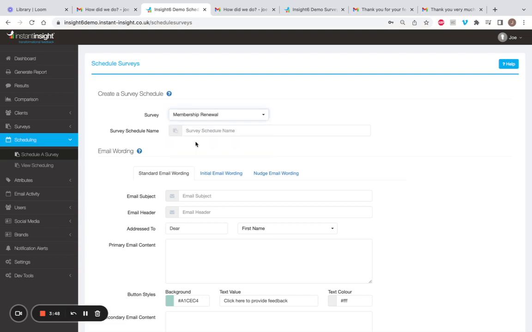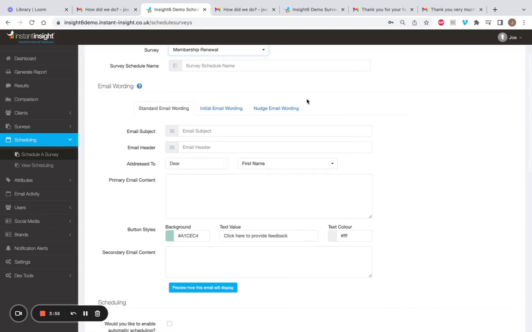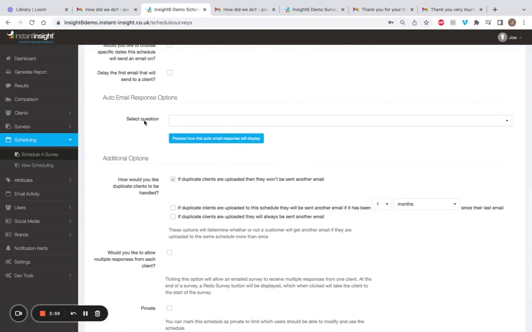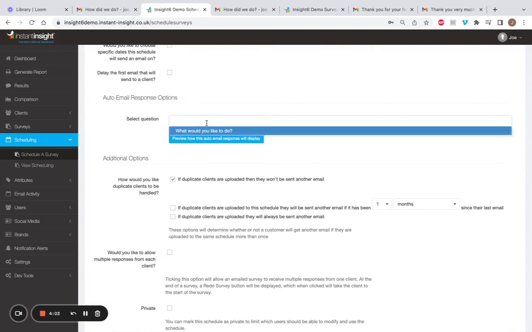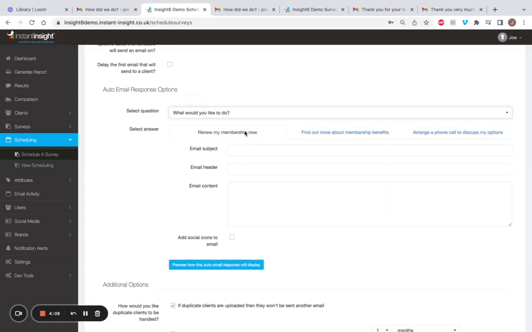So if we do this with a different survey here, this membership renewal one, you'll set this up in the same way as normal. So you'll still choose your standard email wording. If you're using the nudge feature, you'll choose the wording for that. Then underneath down here, you'll see this auto email response options. You'll be able to select the question in the survey. And this one is not an NPS one. This is actually a radio button question.